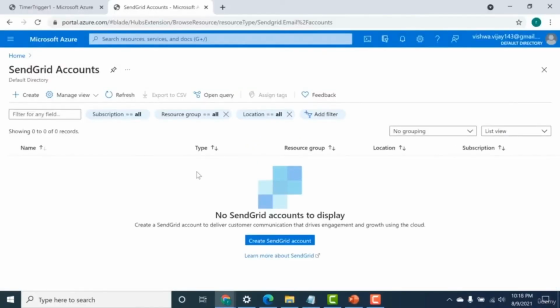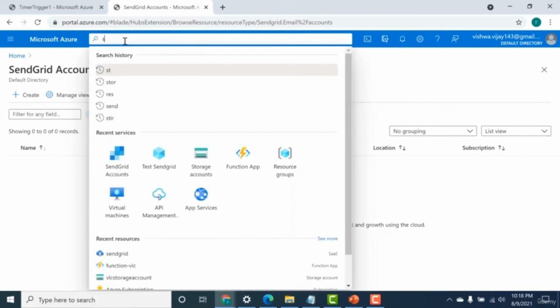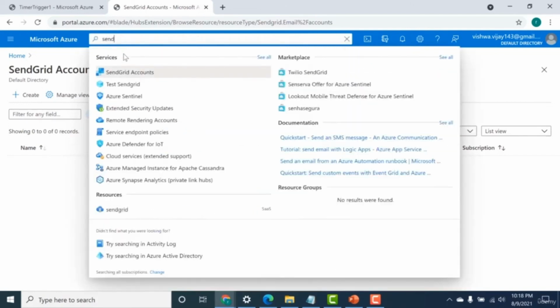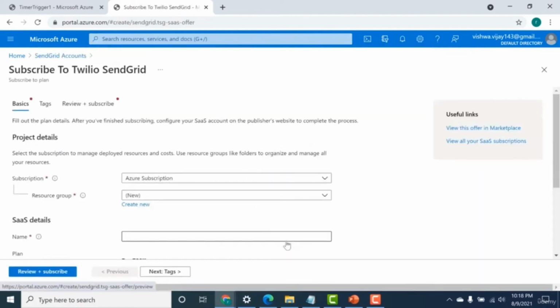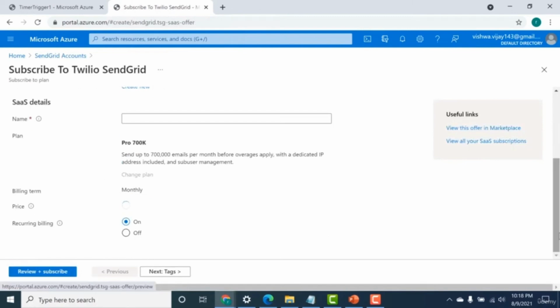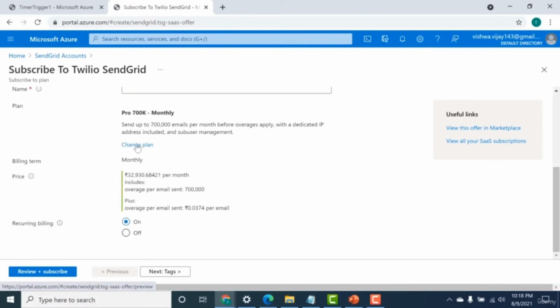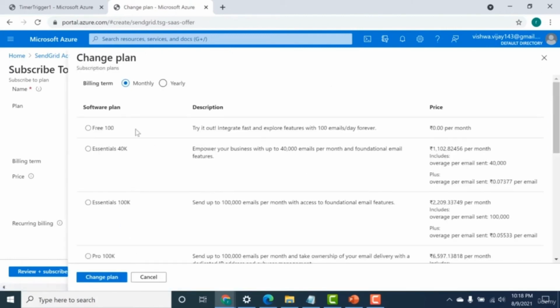Okay, so before we develop our particular function, the first thing we'll do is integrate our SendGrid account with Azure. So it's a very simple process. You can go to your SendGrid accounts. You can just type SendGrid in the search menu and open the SendGrid account. The first thing you can do is create a SendGrid account. So what you need to do is choose a particular plan. If you just want to do it for a small use case, then you can just go to change plan and click on the free 100.